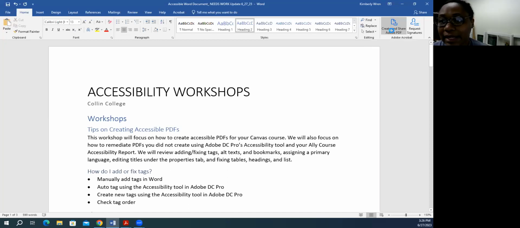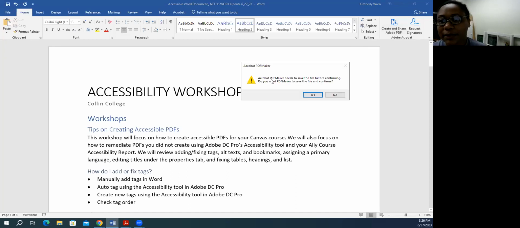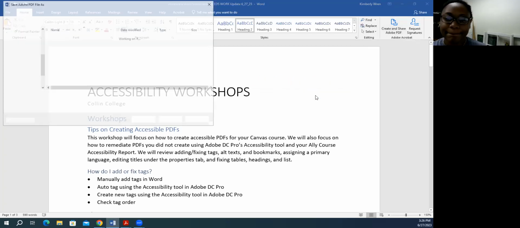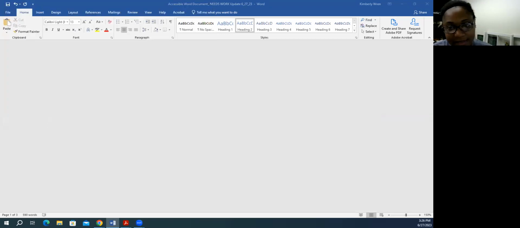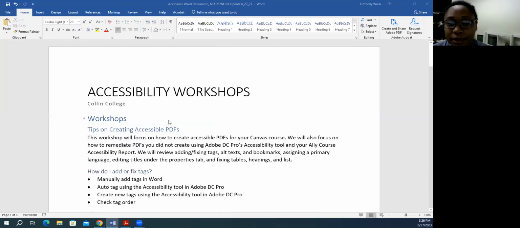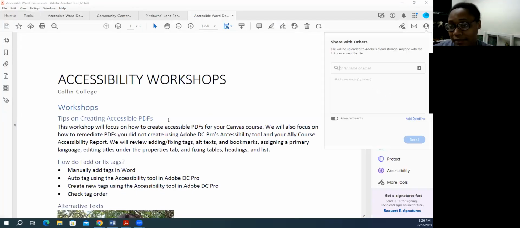So I'm going to click Create and Share Adobe PDF. It's popping up on my other screen, so I'll move it over here so you can see what happens. So it says Adobe PDF Maker needs to save the file before continuing. Do you want to save the file and continue? Yes. And now it's going to make me a PDF. So I'm going to change this because this PDF is actually accessible now. So I'm going to type accessible. I'm going to save it. And it's going to open it in Adobe Acrobat. And I'm going to run the accessibility checker, and it should all say that it's fine.